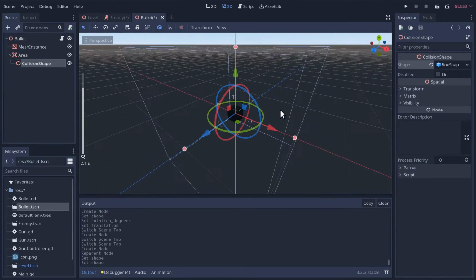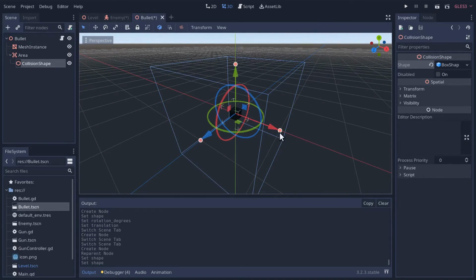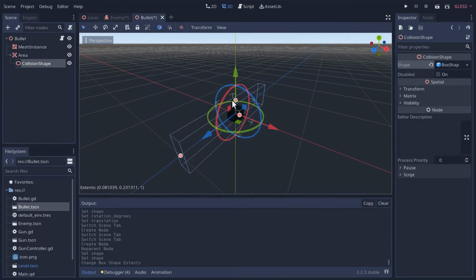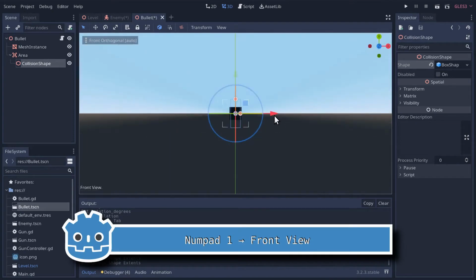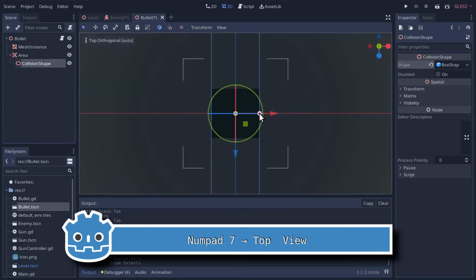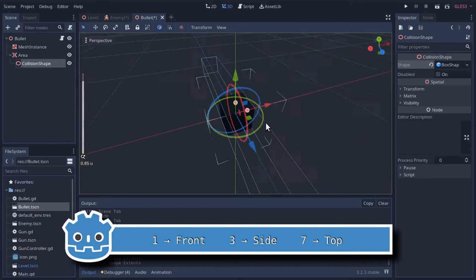Now, the Godot docs tell us not to scale collision shapes in the transform. So you're supposed to use these guys here. Make sure you have the snapping off there, or you might not be able to get to the size. So I'm going to hit 1 on my number pad to go to front view, and we can get this shape nice. And then I'm going to hit 7 on top view just to make sure. 3, 1, 7, all looks good. Okay, yeah, looks like we're good.